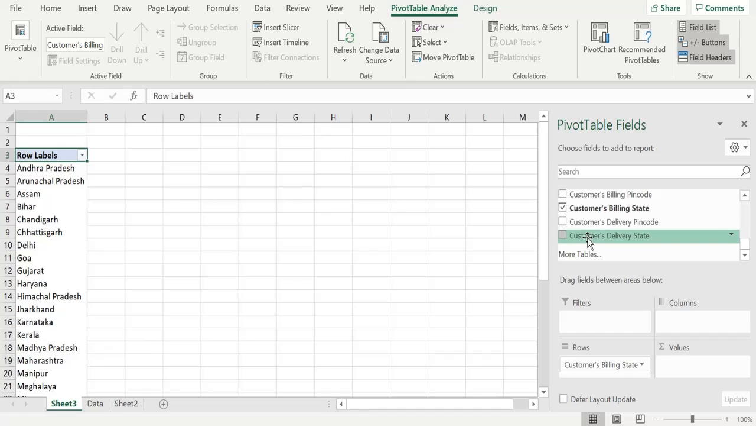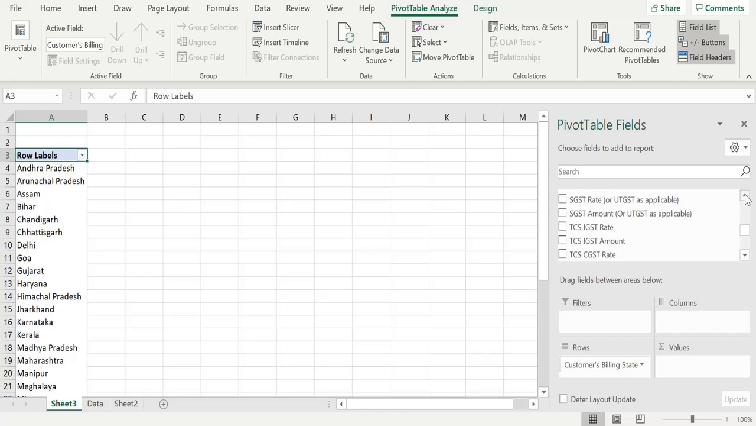Okay, so this is one of the ways. You can just check over here and it will come into the rows, or you just pick it up from here and drop it into the rows. That also will work fine, and it will add one row over here with the state name. Now the another thing which we want to see is the revenue. So let's see what is the field which can give us the revenue. So in this data we have a taxable value.